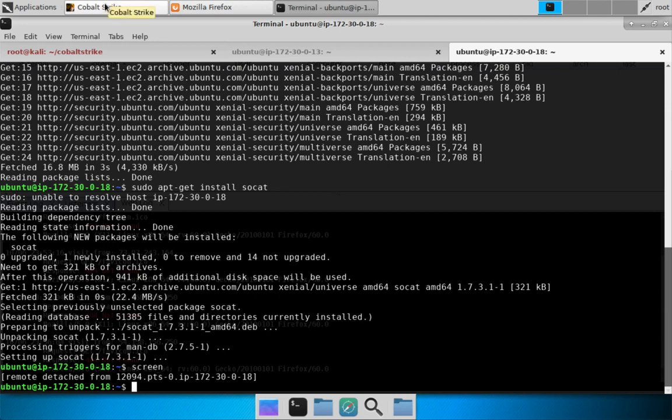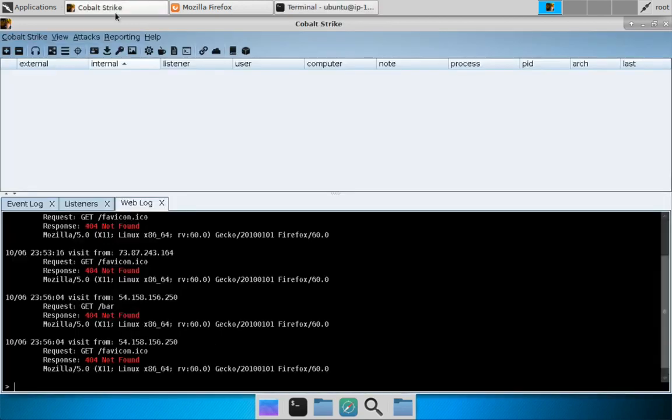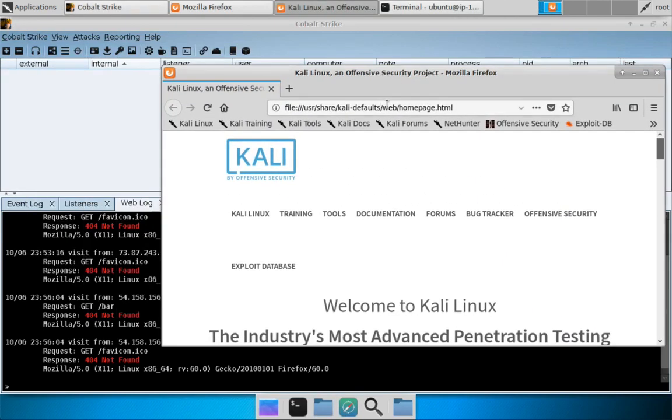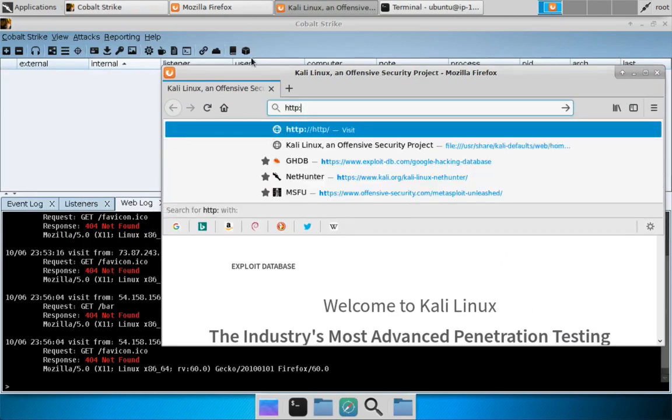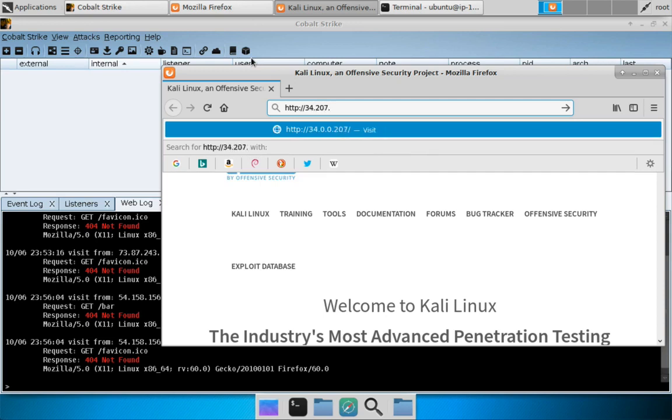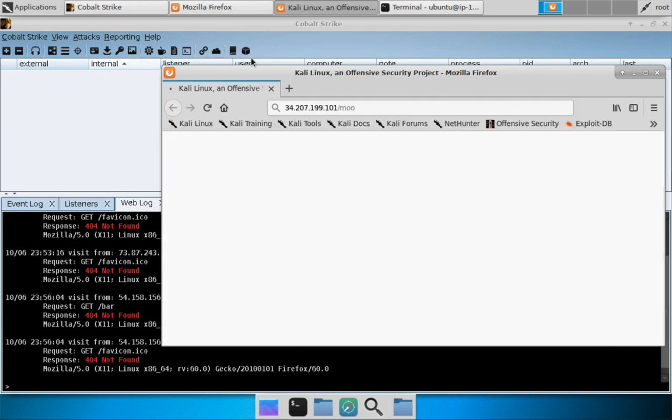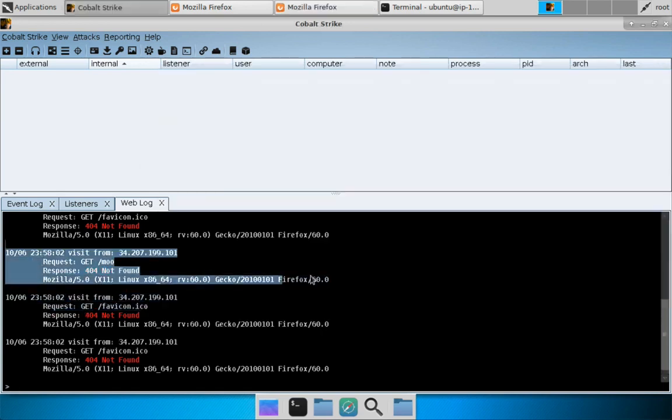And let's test it out. Here's my Cobalt Strike instance. And we're going to do a get on 34.207.199.101. And we'll do /mu this time. And there we go. Our second redirector checks out. I'm very comfortable with this.